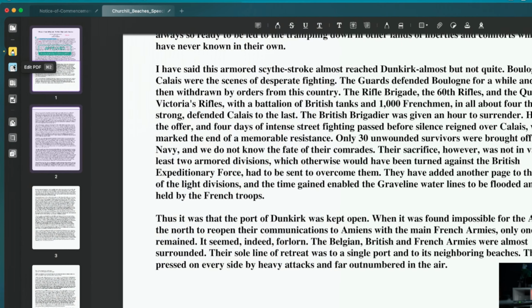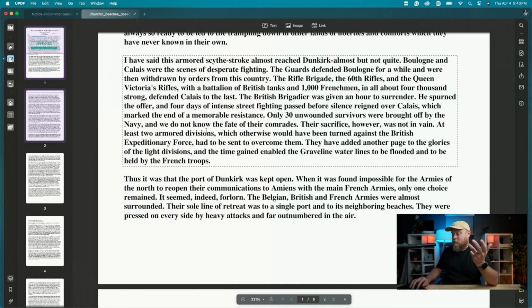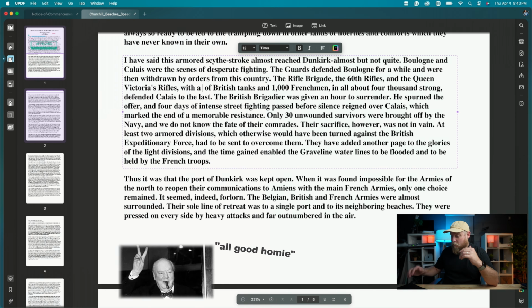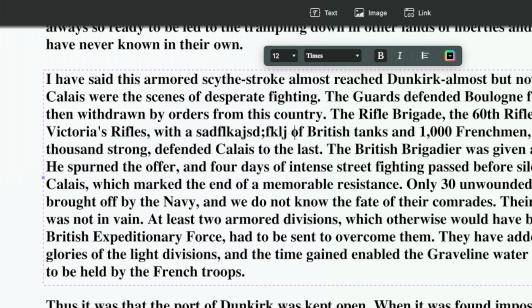Now here's where things get really cool. If you need to edit a PDF, UPDF makes that so simple. First off, you go to the left-hand side, you click edit the PDF, then it makes a text box around anything that is text, and then you can just kind of, now sorry Winston Churchill, I wouldn't ever normally do this, but you can edit any PDF.